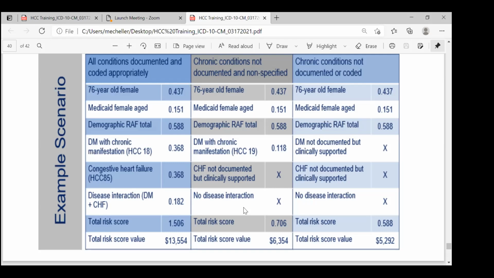And that's because we should look to see if we have documented all of the conditions or diseases that were originally captured in the prior year's chart. So here's an example of that.